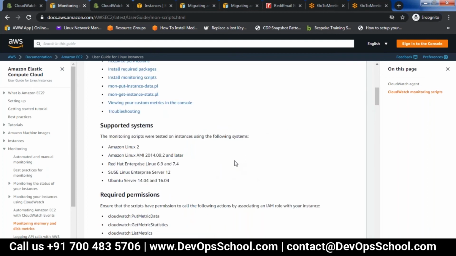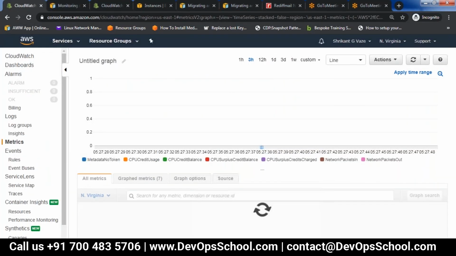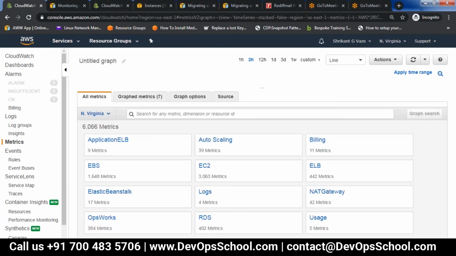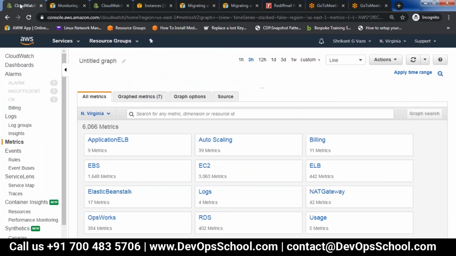You need not do it, you can just observe. If I go back to CloudWatch and go to all metrics, this is called the default namespace. What you have here is application, ELB, billing, etc. Now, on my running EC2 instance, I want to install these monitoring scripts.